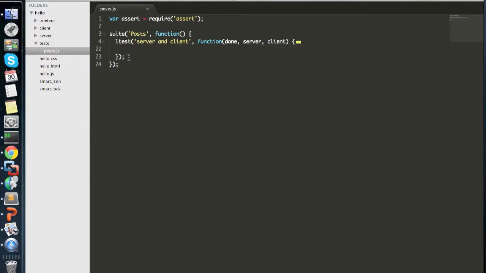Now let's create a test integration with two clients instead of the server. Create the test again, say two clients, function, done, server, and in this case, instead of a single client, I'm creating two clients called C1 and C2. And of course you can create as many clients as you need, C3, C4, and so on. But here I'm just creating two clients.